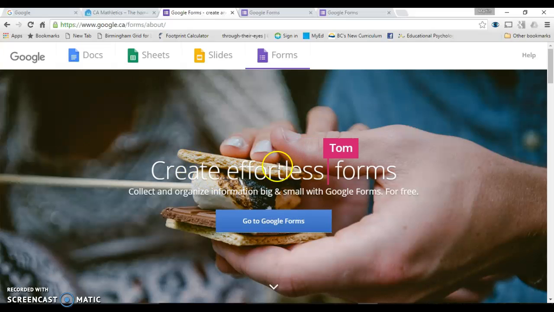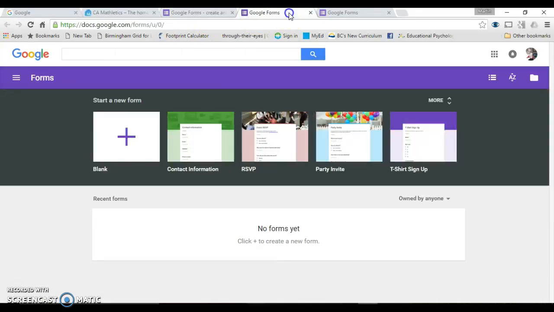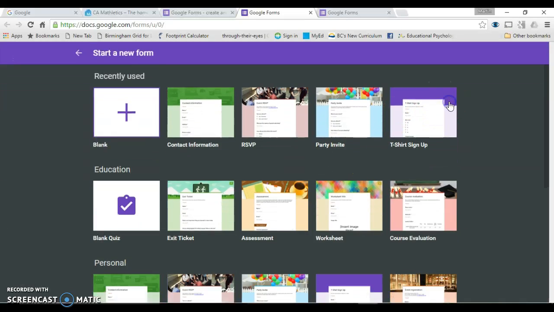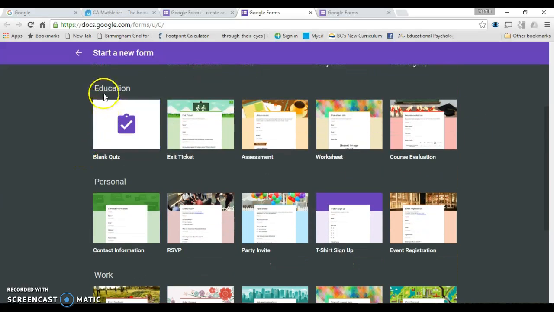So when you first start with Google Forms, obviously you click on Go to Google Forms, and then you will see something like this. Now this one says you have no forms yet, and it gives you a bunch of options right off the bat. Contact information, RSVP, party invite. But if you click over here on the more down arrow, then you also see that there are education possibilities. And we have exit tickets, assessments, worksheets, and course evaluations. What I'd like to focus on today is the assessment portion.